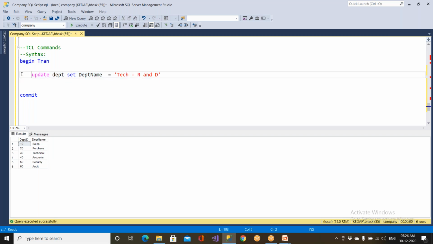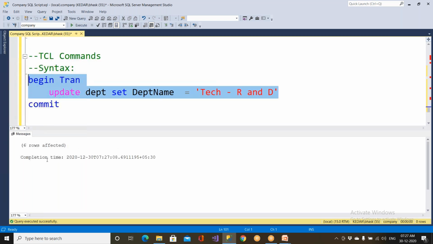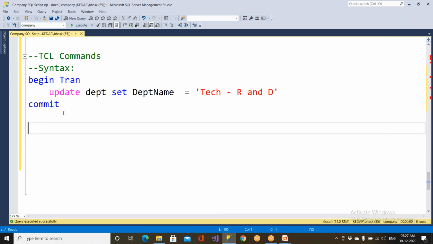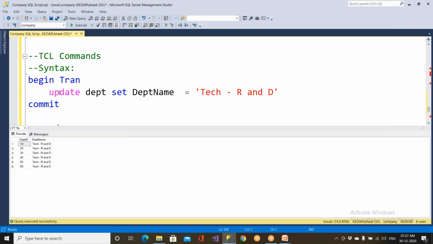Now I am writing this command, and how many commands am I executing? Only this one and this one. Begin tran and let me update. Okay, 6 rows got affected. I did not commit it. That means let me read the data before committing it. How to read? We know, select star from the table name. So all the data has been modified.